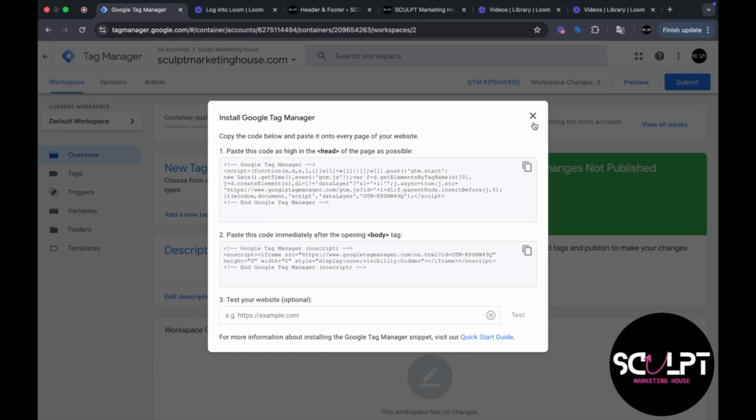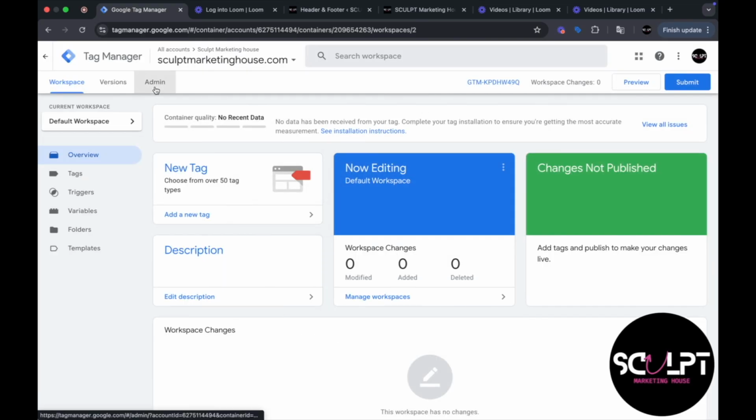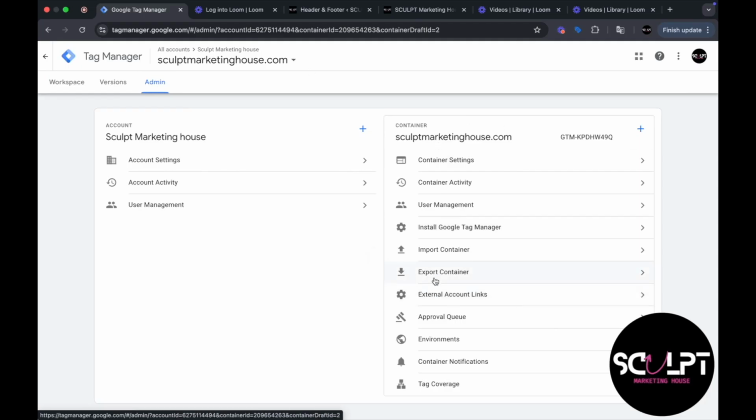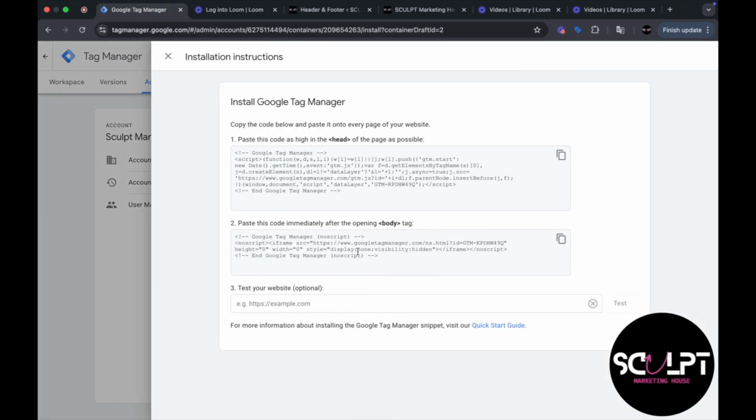However, if you're unsure how to do this, that's totally fine. You can simply forward this code to your developer and they will implement it for you quickly and correctly. If you accidentally close the pop-up, no worries, it's easy to access again. Just go to admin and click install Google Tag Manager. The same set of codes will be displayed there for you to copy.